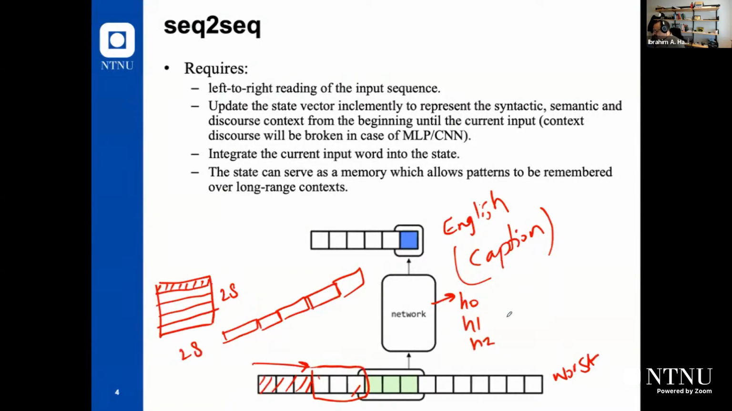So H0 tries to memorize something about that part, for example. And for H1, we will feed H0 back to my model, and we will try to get H1. In this case, H1 will try to memorize something about the whole section here, including H0 and the new section, and so on. So the hidden state here represents something like a memory, which tries to represent something about the syntactic or semantic meanings of the input sequence.